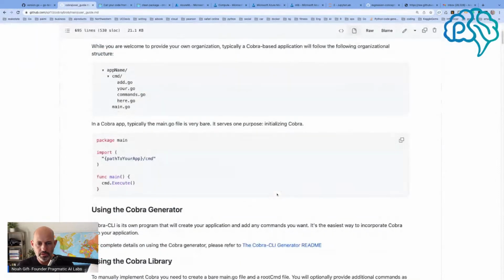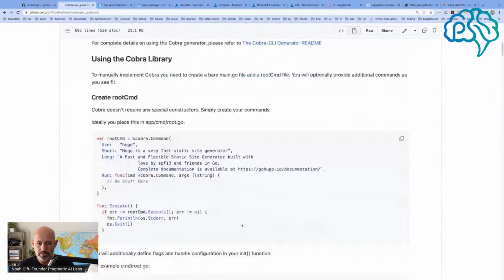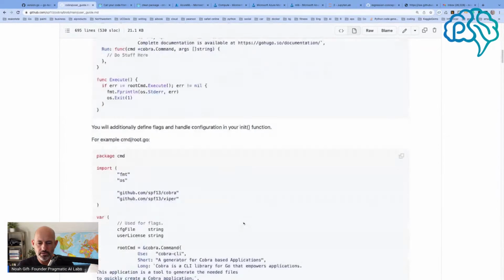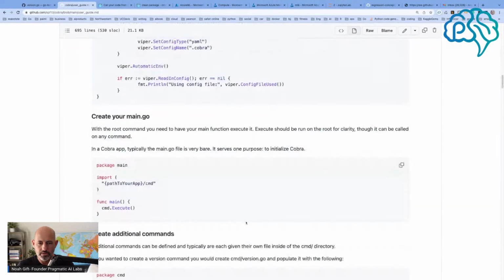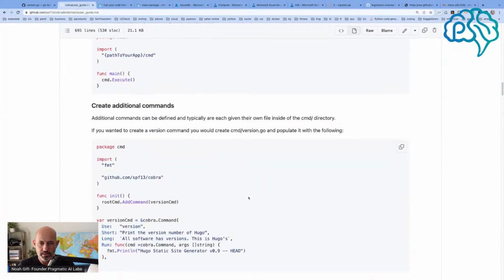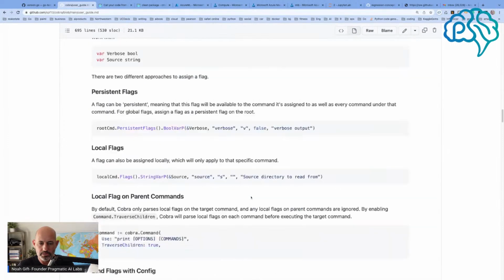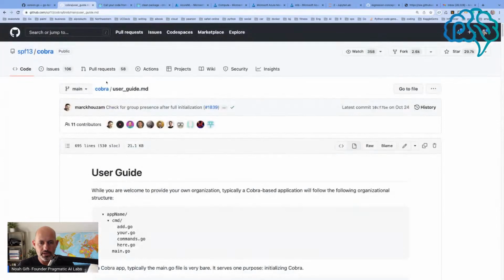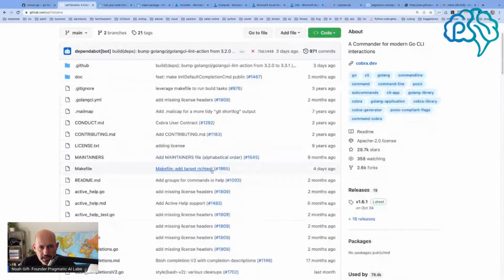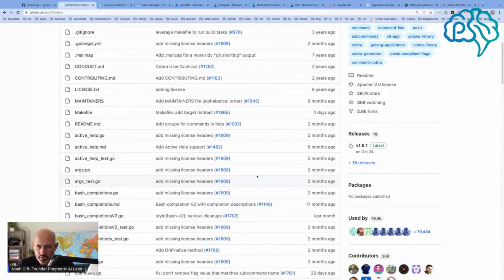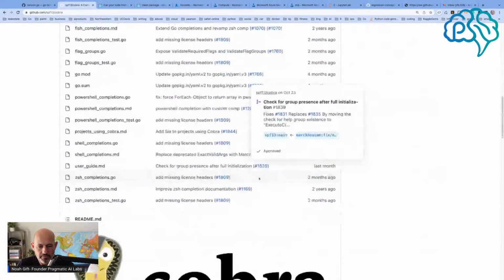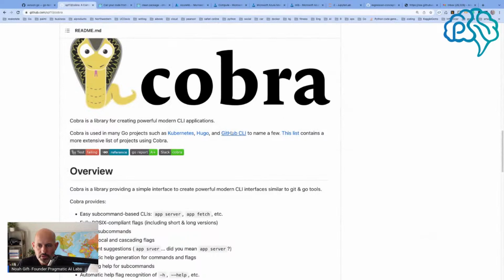So in terms of user guide, Cobra library to manually implement it. I guess that's it. That's really, in a Cobra app, your main file is very bare. It just initializes it. Additional commands, returning, handling errors. Yeah, I'd have to see some more examples here. Maybe they have an example. It would be nice if they put an example inside of Cobra somewhere. The GitHub CLI uses it, this list.